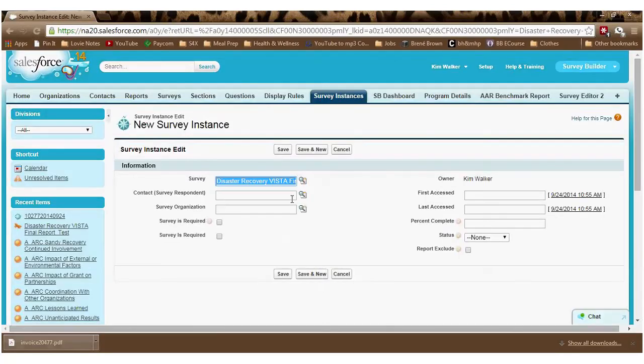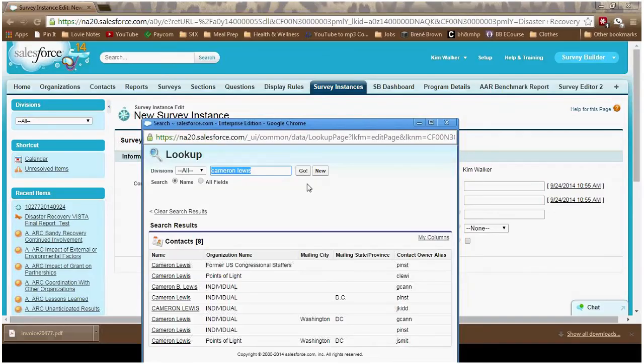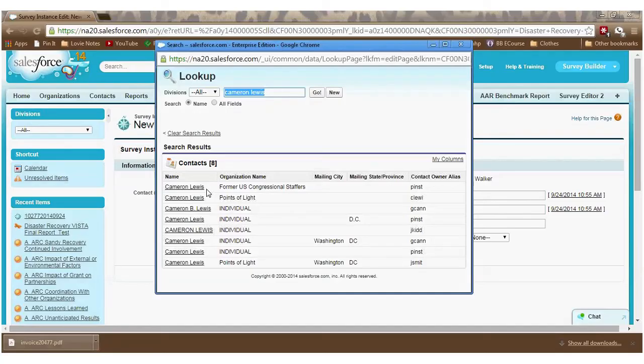And then a new screen will appear. So I'm going to select you. Cameron, what's your last name? It's Lewis. Oh, Lewis. All right, let's see if you're in here already. So as you can see, there are 12 zillion Cameron Lewises. I'm going to assume this is you.